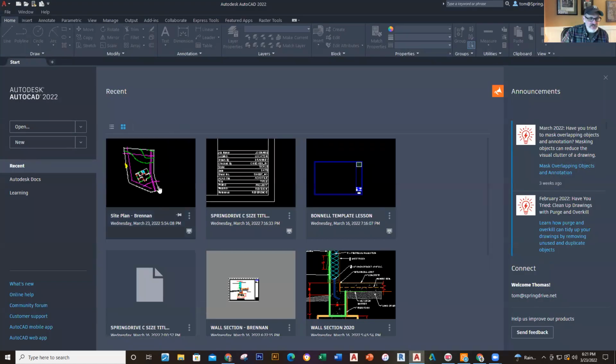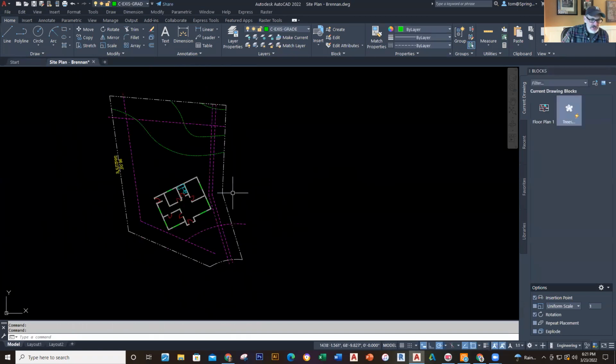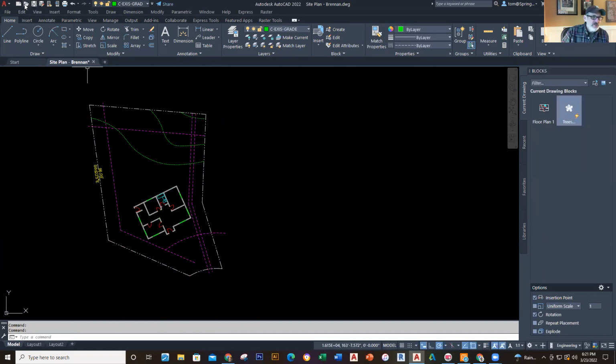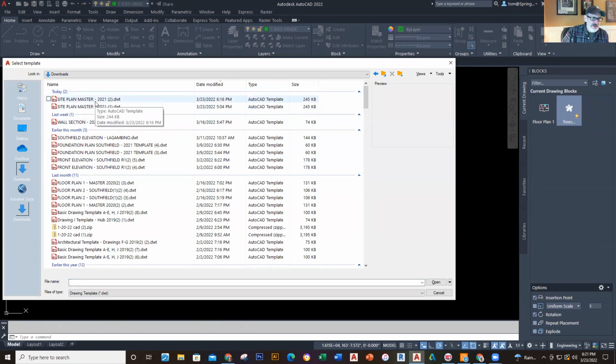I actually started this over here, so I've got this going. That's what it's going to look like when I'm done. But I'm going to start a new one. To start the new one, I go to new, and then I'm going to find the download, which is Site Master Plan right here. So go ahead and open Site Master Plan.